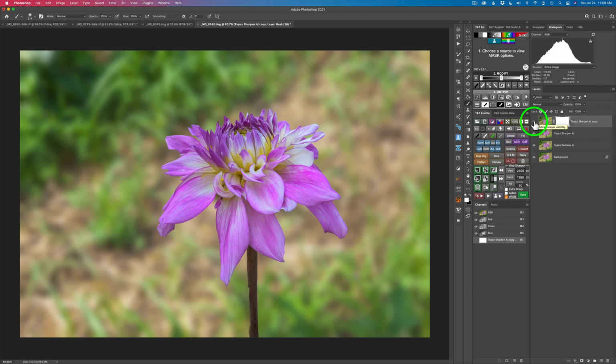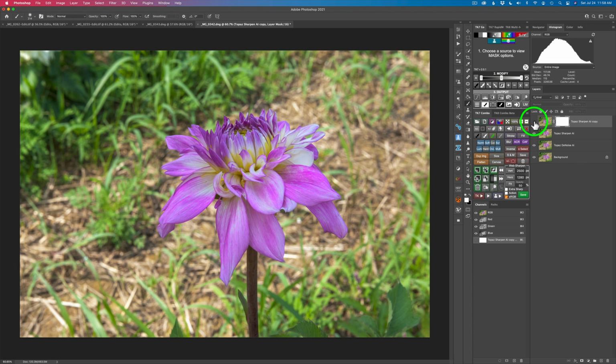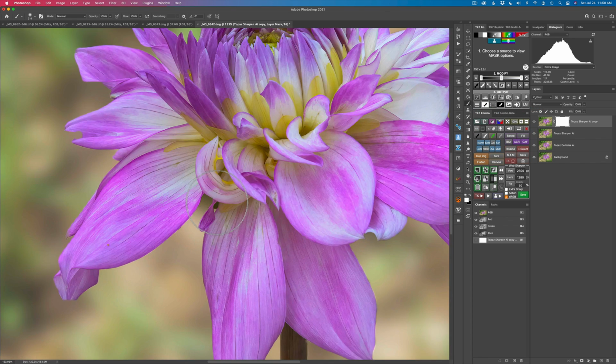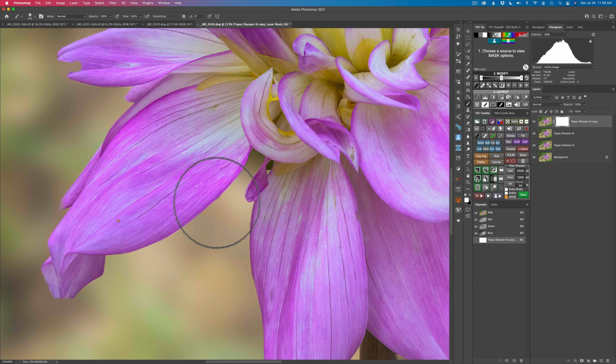So if I shut this eye off, you can see the original background, and now I have my nice soft out of focus background. Now let's go ahead and zoom into the image here, and we're going to fix some areas that we need to fix. I'm going to get a brush, and I just use my shortcut of B for brush. Make sure you have a brush that's at 100% opacity and 100% flow, and it can be pretty soft as well. And I want to paint with black paint on this mask.